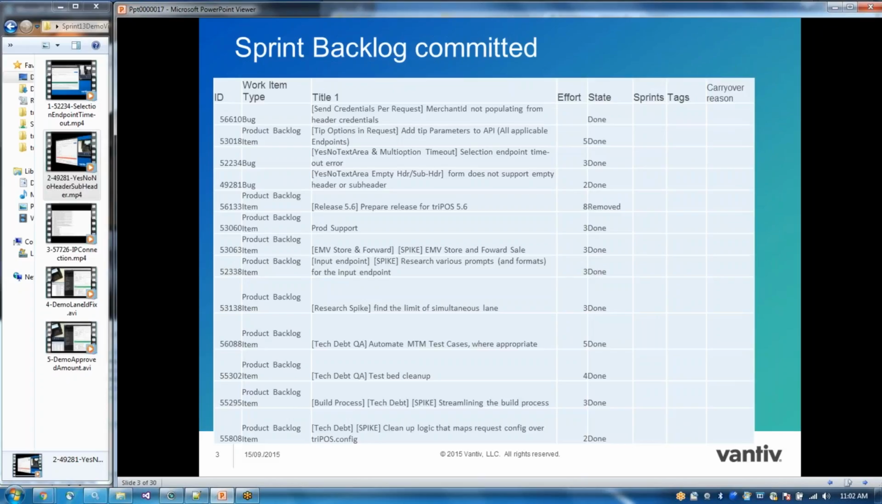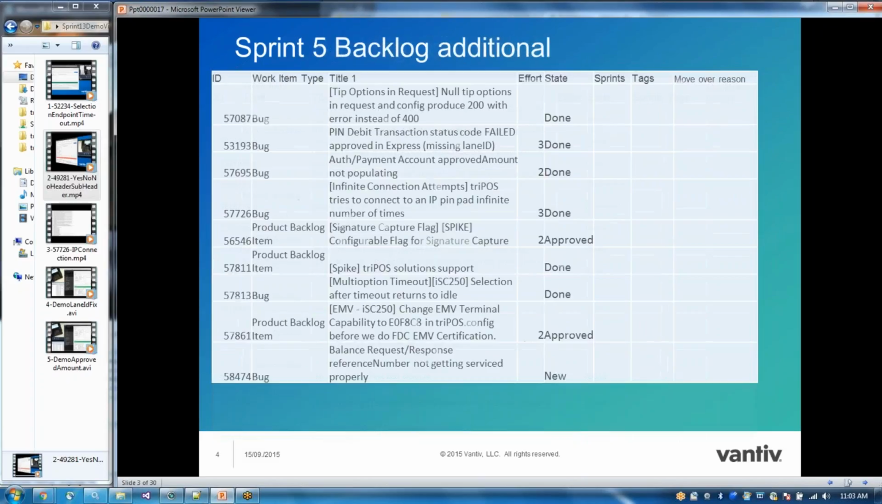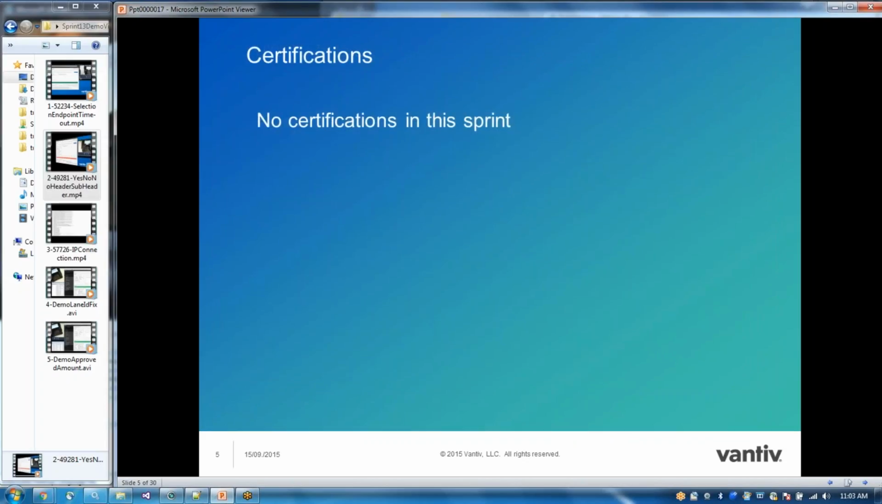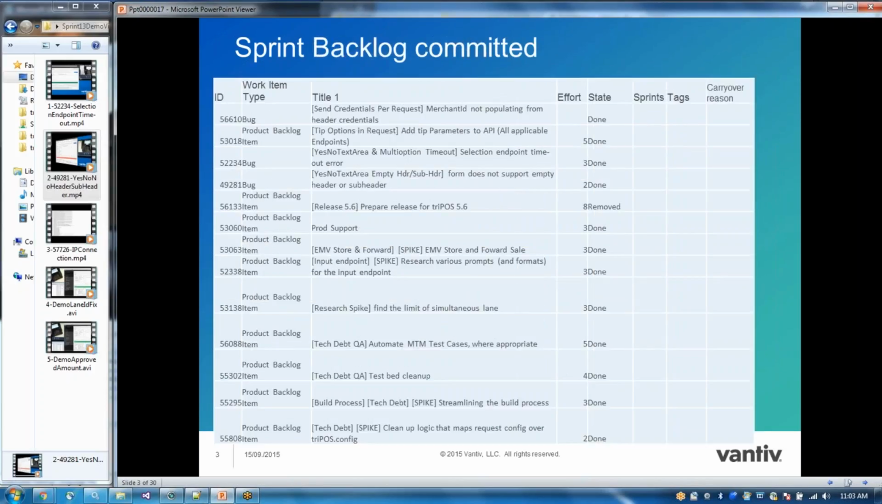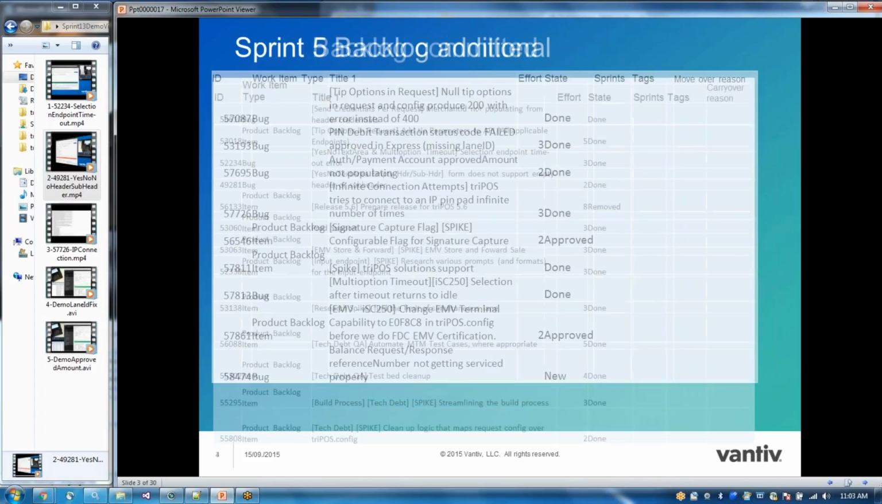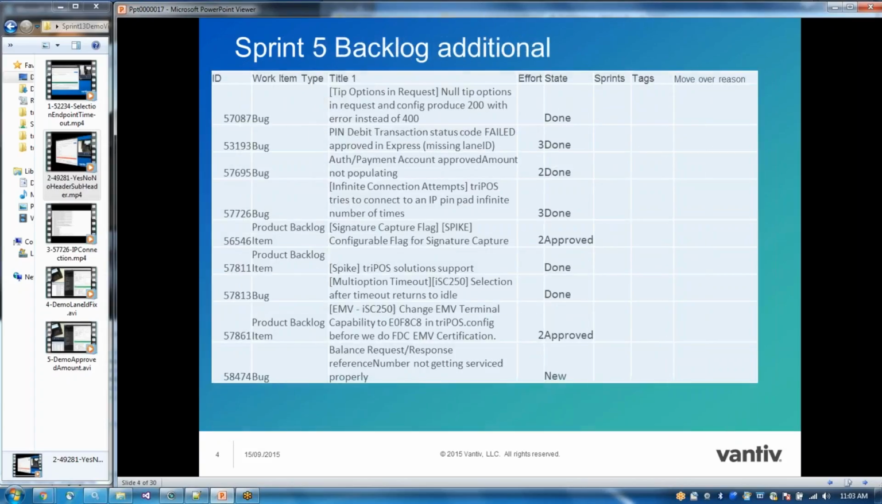So we committed to 44 points. 8 points of that was for the regression cycle. Took that out, we brought 8 other points in, and we got that completed as well. So that reflects on the stories that Katie just came through. So this is what we committed to. This is the additional stuff that we brought in. And the slide before that was the stuff that we committed to, and it reflects the release readiness triPOS story. Any questions?